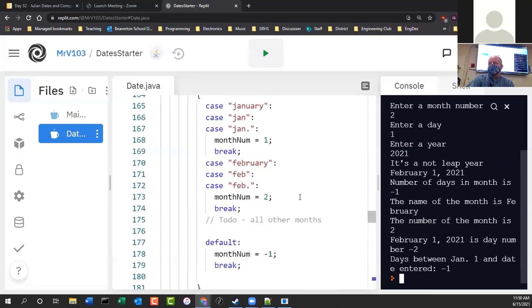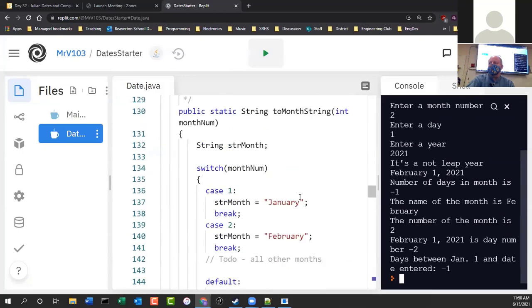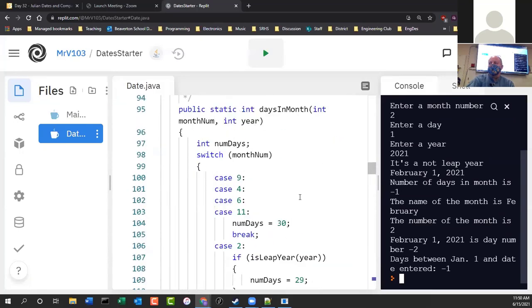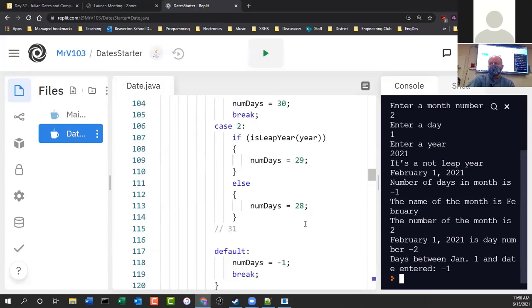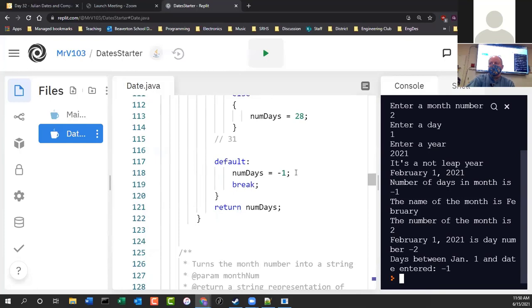Days in month code. So let's take a look at that. I thought that was working. This is the first time we tried it though. I put in 2. Here's 2. Is it a leap year? Well, 2021 is not a leap year. So we get 29. No, 28, because it's not a leap year. And then it should return num days. But somehow, I bet you we got the default. See there? Num days equals -1.